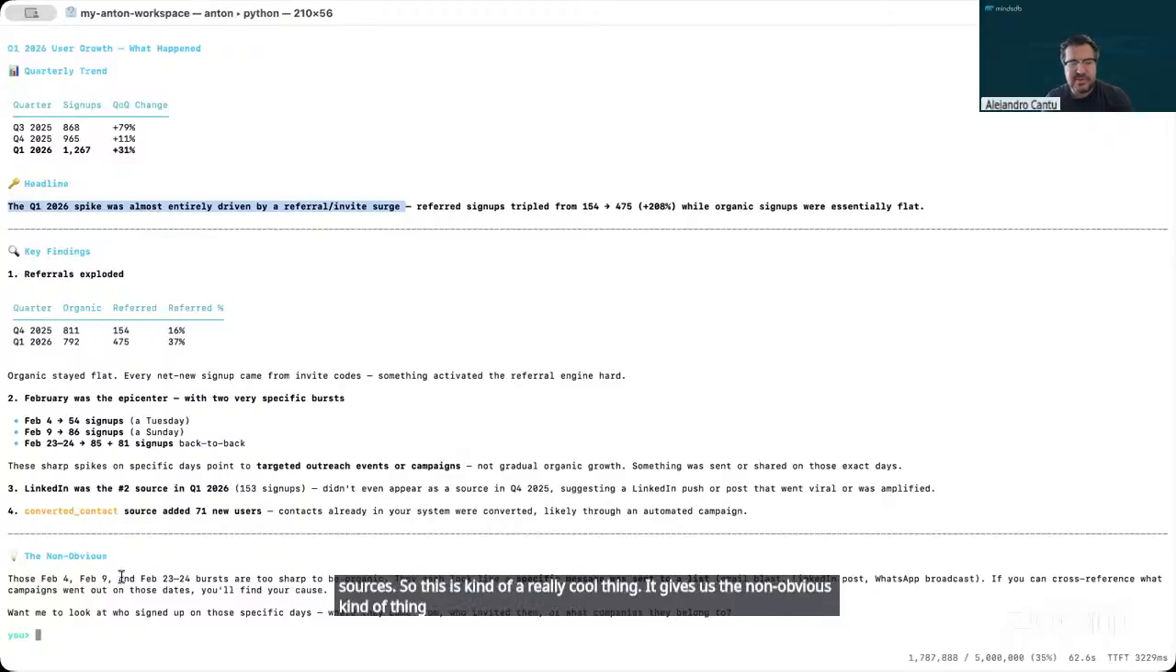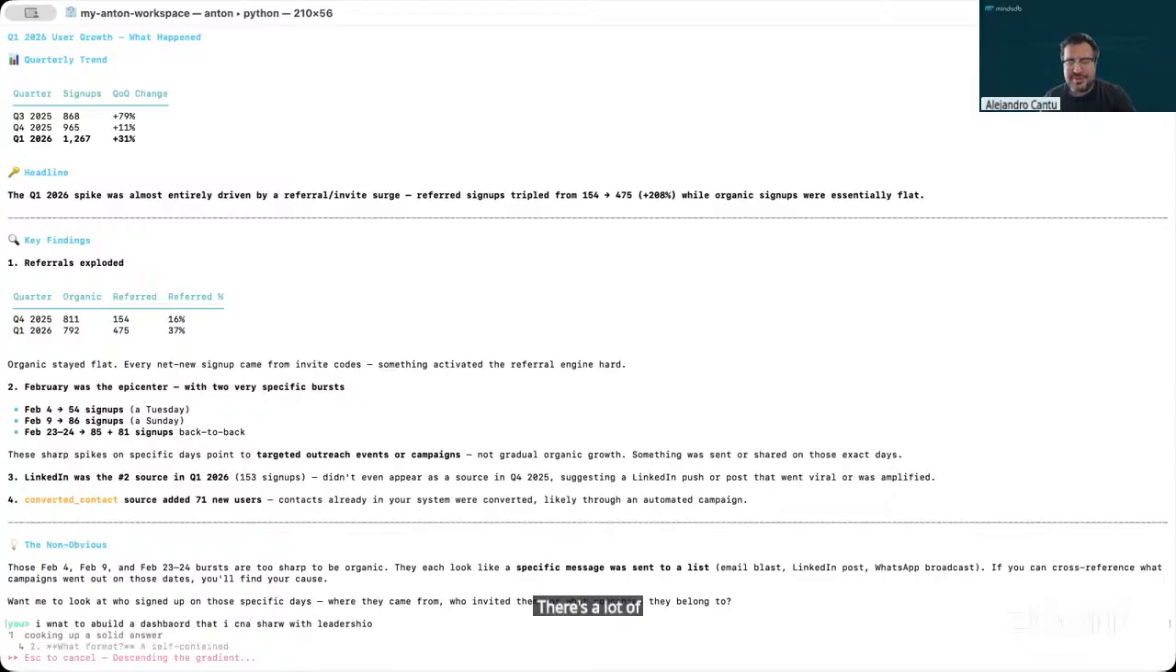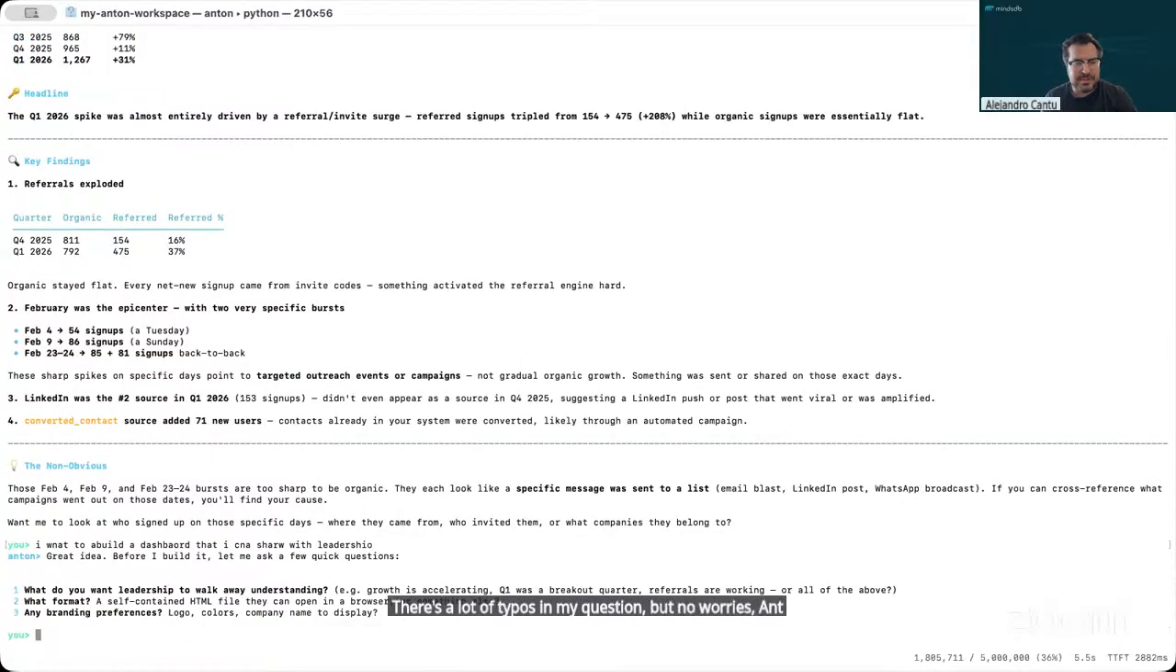Those February 4, February 9, and February 23 bursts are too sharp to be organic. They each look like a specific message was sent to a list. But you can cross-reference those campaigns. Let's see. But what I really want to do is build a dashboard that I can share with leadership. There's a lot of typos in my question, but no worries. Anton will be able to figure this out.